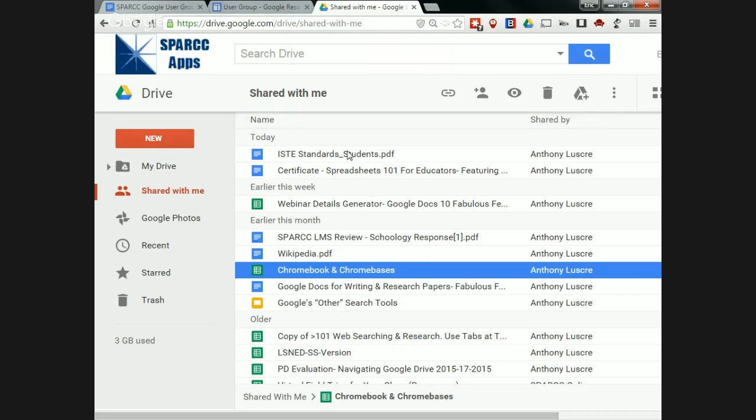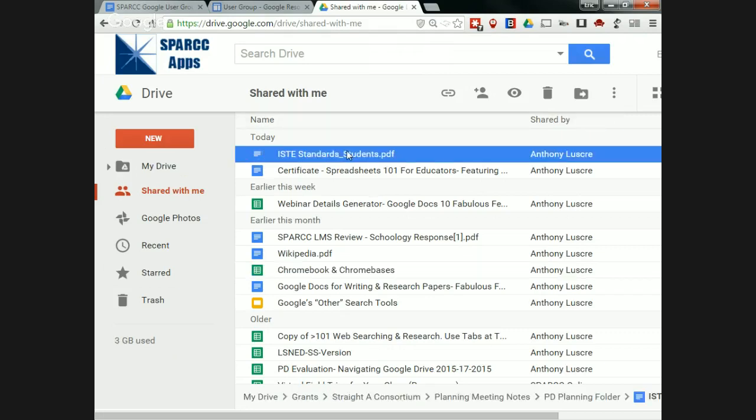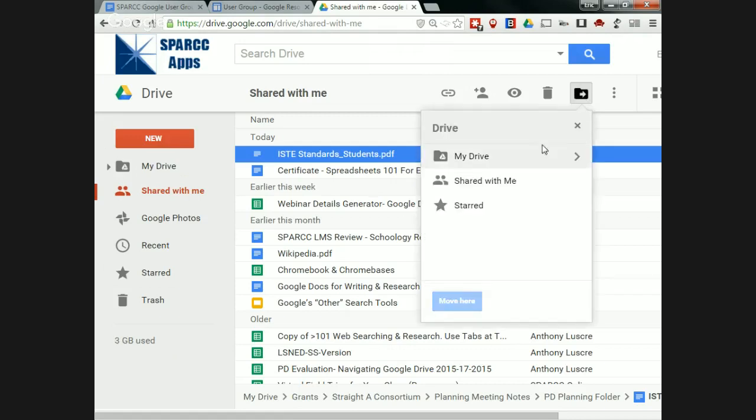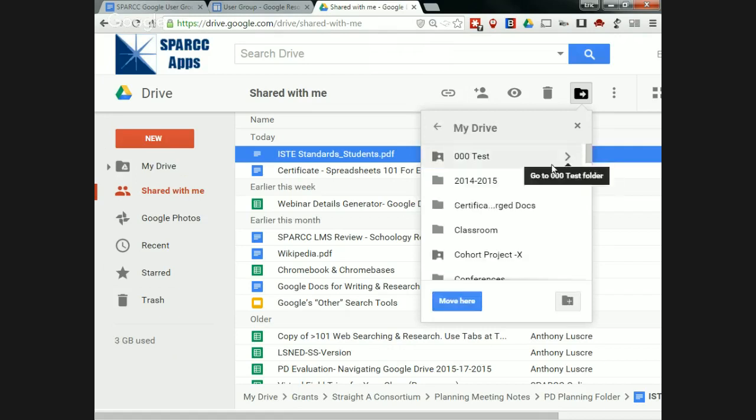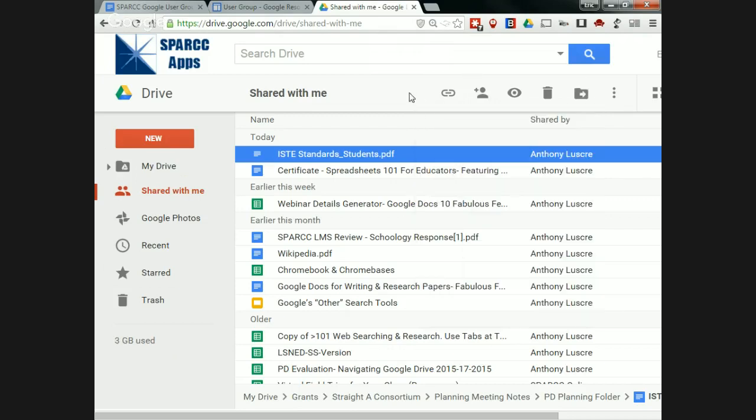Here's the idea. If you go to Shared with Me and you click on a file, if it's got this icon, the move to, that means it's already in your Drive. It's in Shared with Me, but it means you already put it in your Drive at some point. You dragged it over, you moved it to your Drive. It's letting you know it's already there, but hey, if you would like to put it somewhere else, simply click this, and now you can pick where in your Drive you would like to locate it. And you can go down and move it to a folder in your Drive.